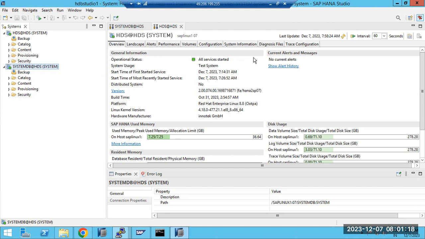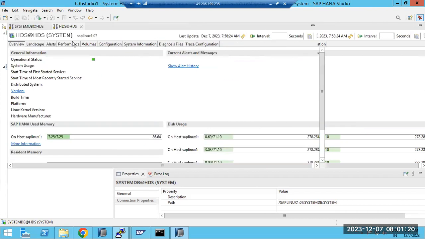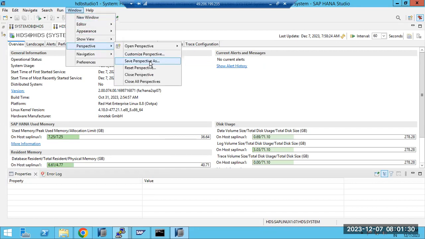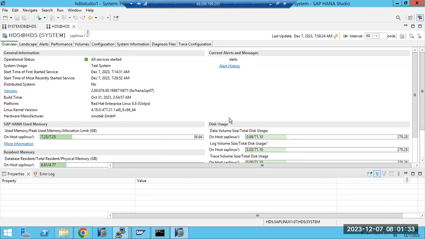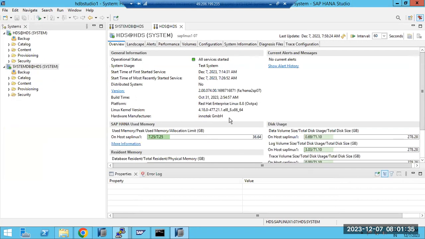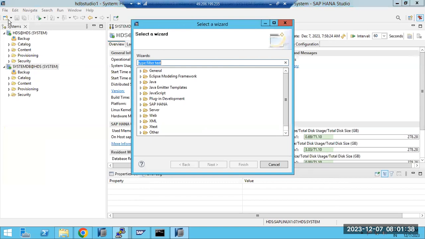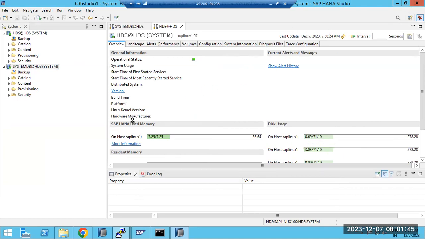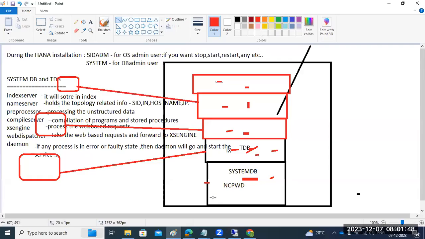Sometimes your cursor will go like this and you will get a screen like this, and you will think, oh, my HANA Studio is not working. Don't worry. Just go to Window, Perspective, and Reset. That's it. You will get your screen back to the previous status. Here there is an Add Systems button, and you can add the systems here. Okay, so just do the first three tabs. Tomorrow we'll discuss the remaining tabs. Okay.